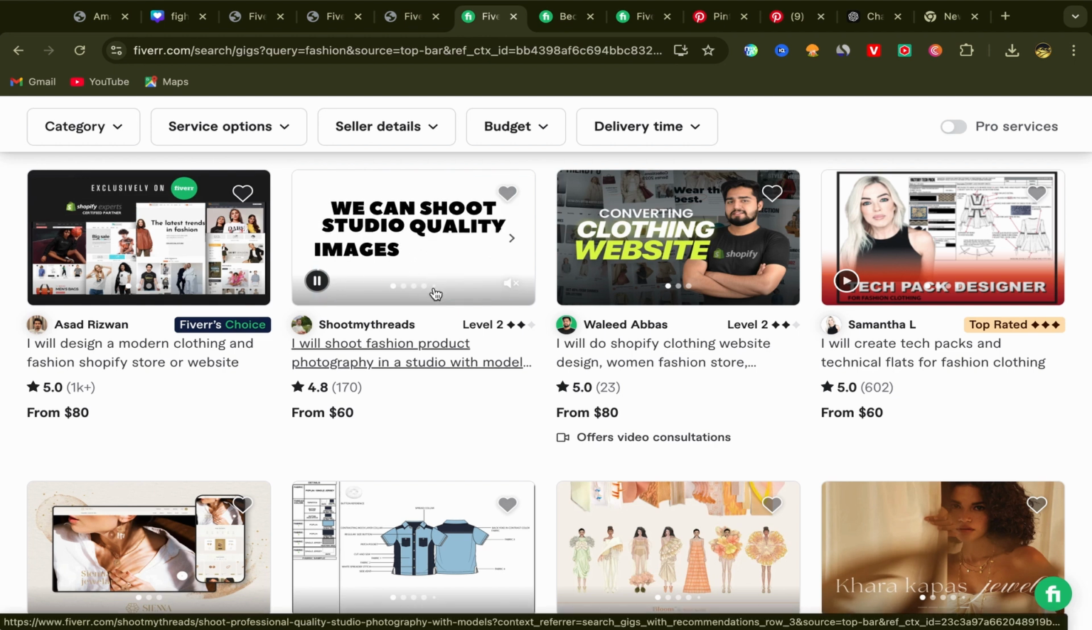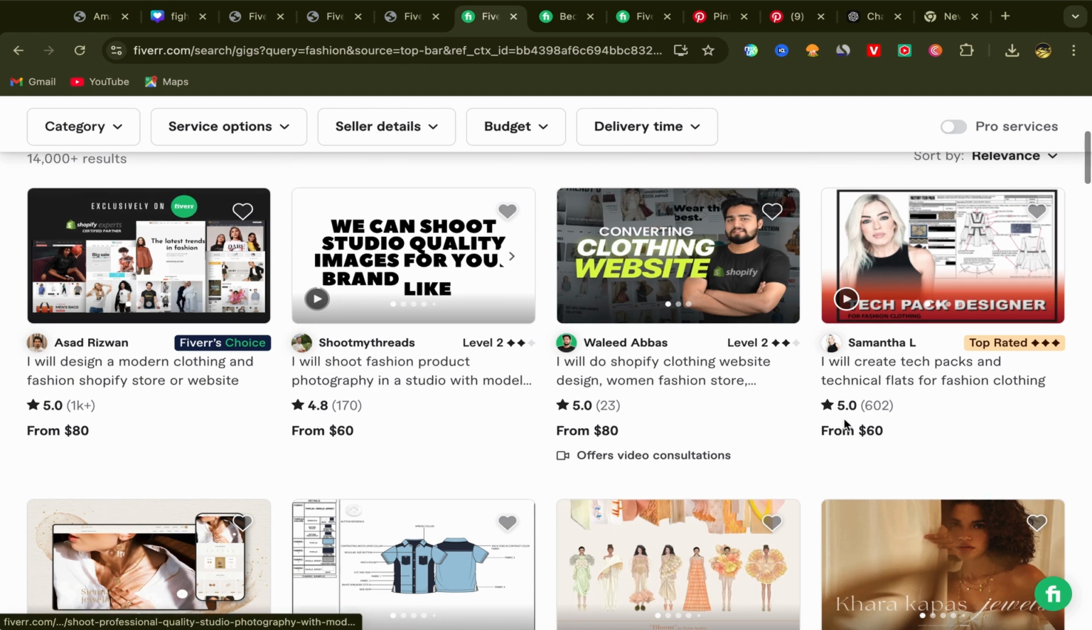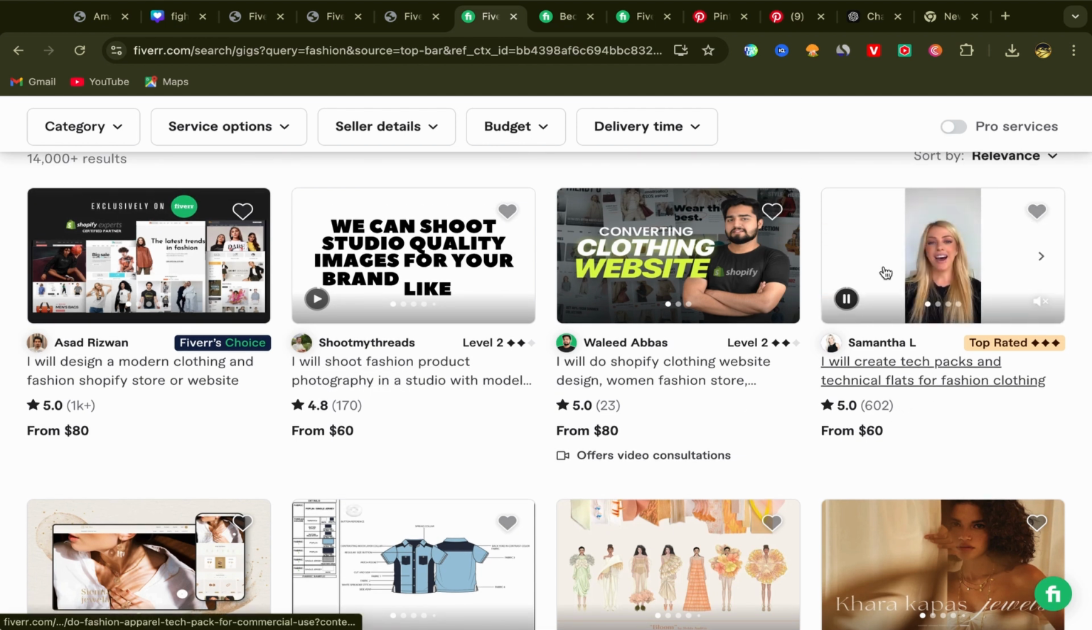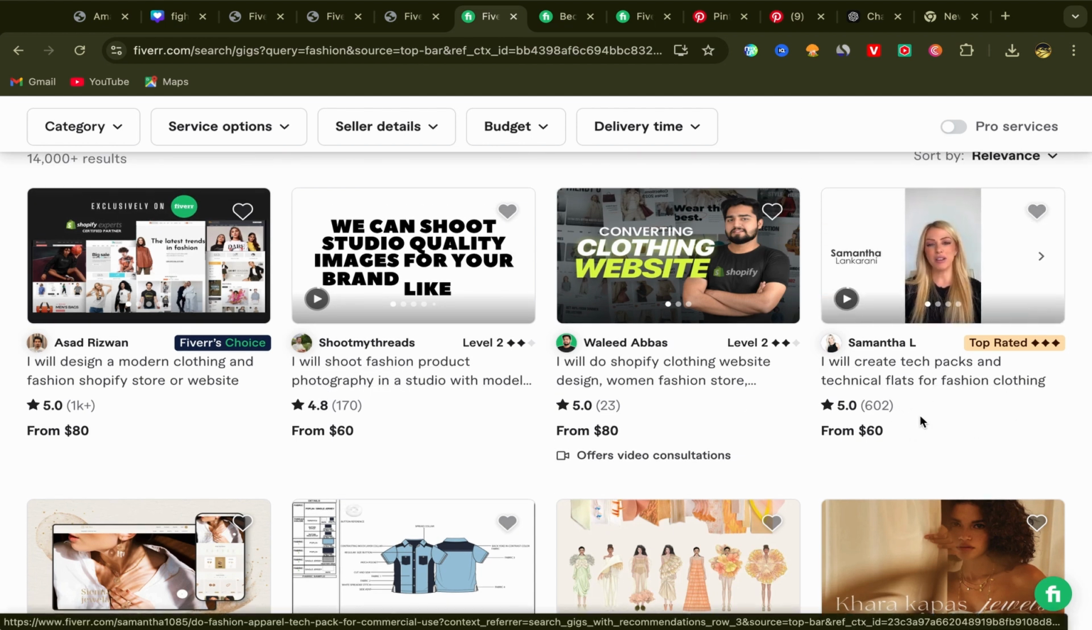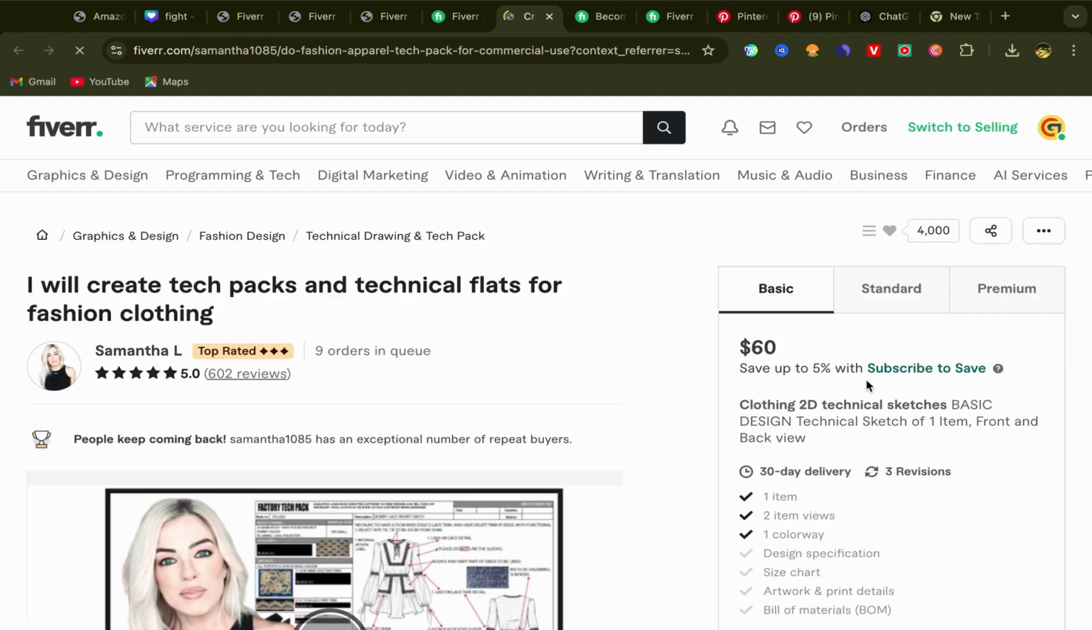This one also is really good. I will shoot fashion products photography in studio model. This one is really also good one. Flat, this one also is good one. You guys can see this one here, top rated seller. I will choose this one. I will click on his service like this and here you go.